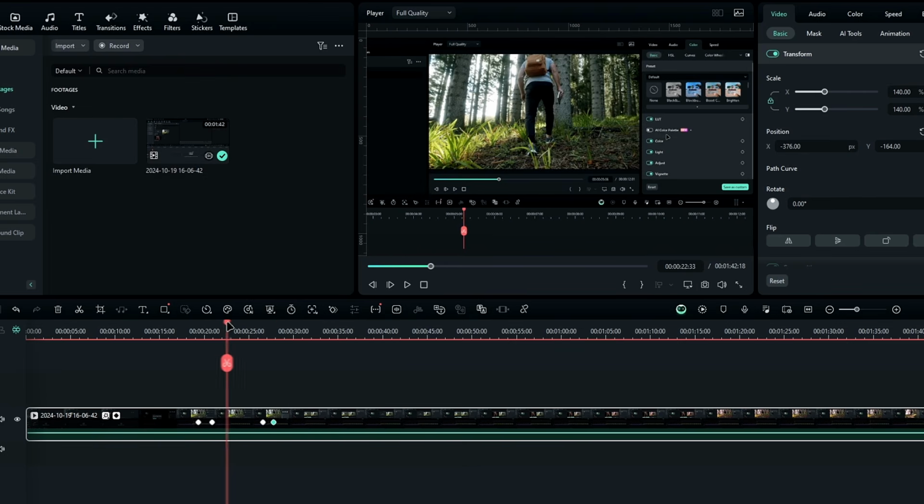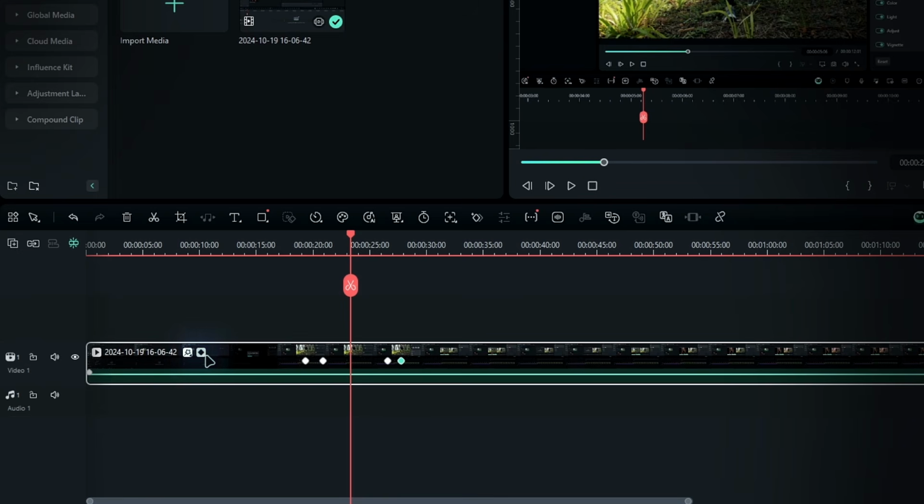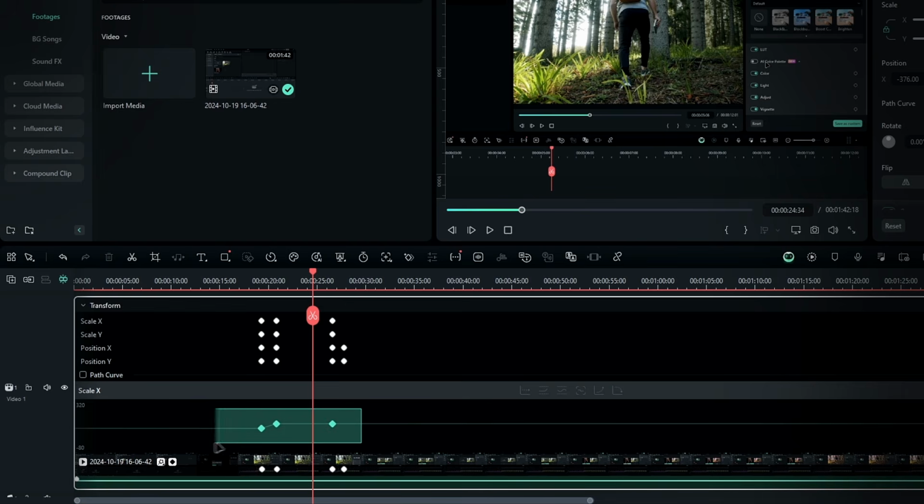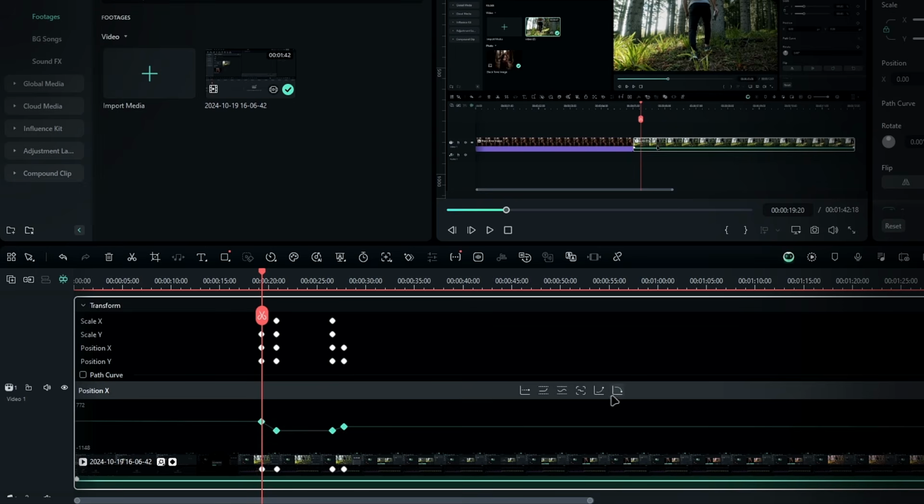After that, we need to smooth out the movement. So open the keyframe graph by clicking the keyframe icon. Then select all these keyframes and apply the ease out graph to the keyframes for smoother transitions. So do the same for all other keyframes.